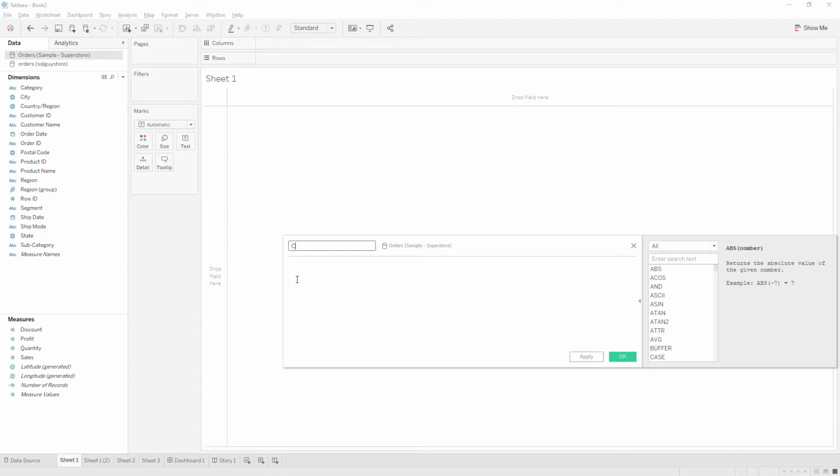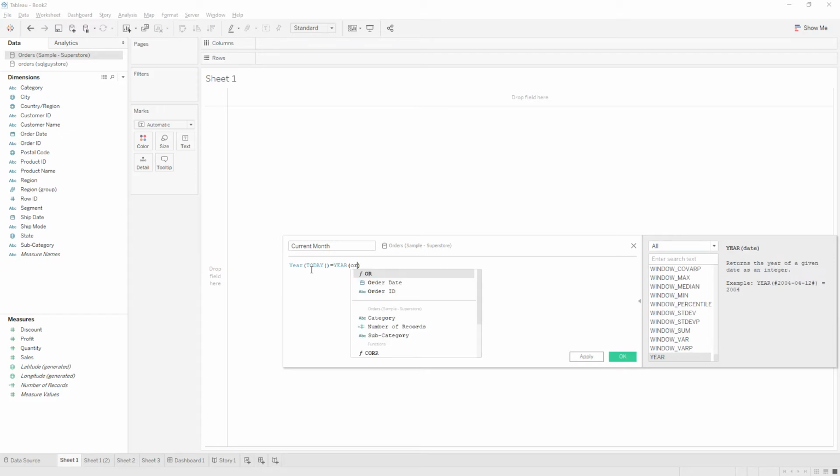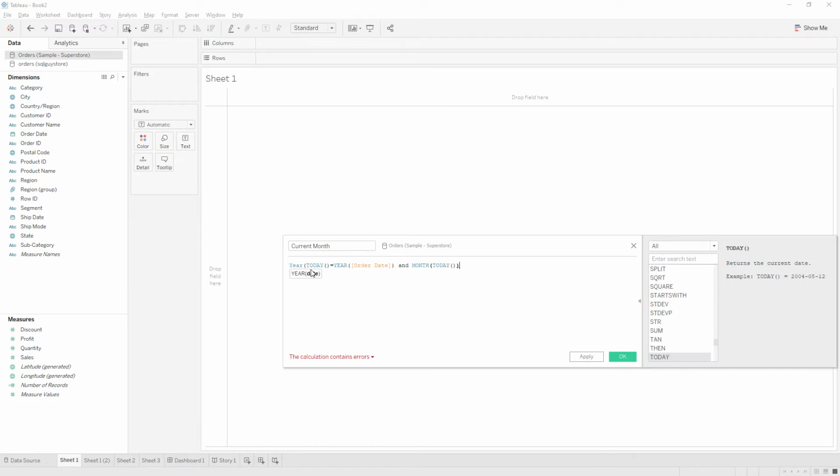Name the calculation as current month. You can get this calculation two ways. One using year of today is equal to year of order date, and month of today. Today function returns the current date, is equal to month of order date. So this is the one way.